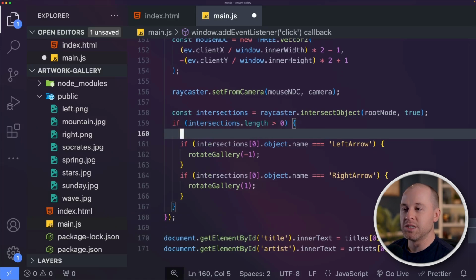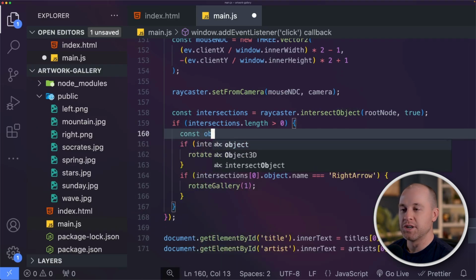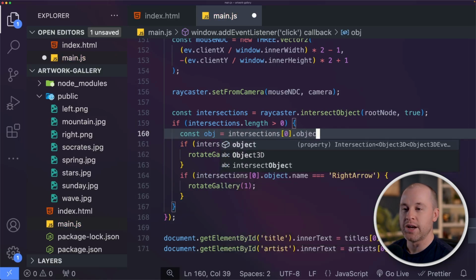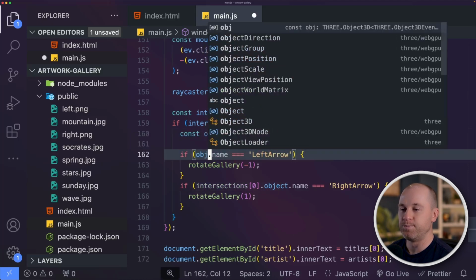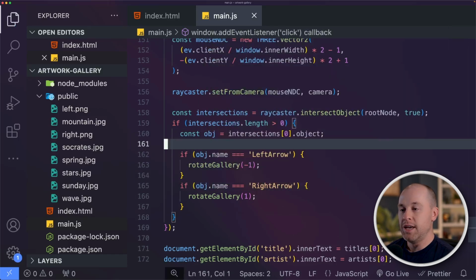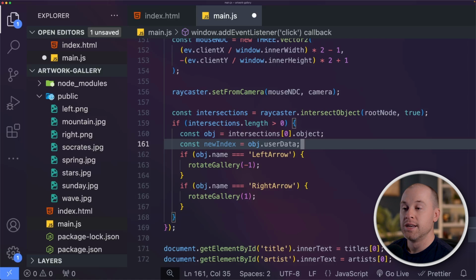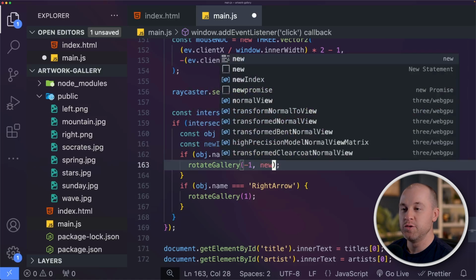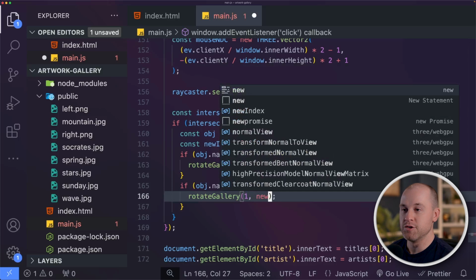Let's get the object out of our intersection here. I'm just going to call it obj. So this will be intersection[0].object. We can actually replace these as well. And then our new index is going to be obj.userData. Let's pass that new index into our rotateGallery function.